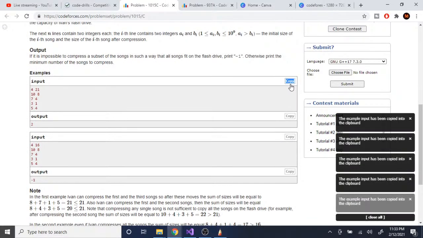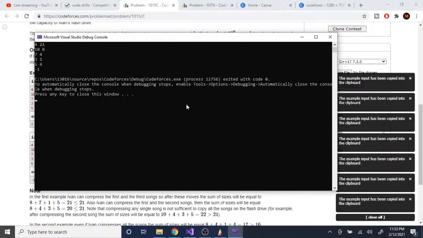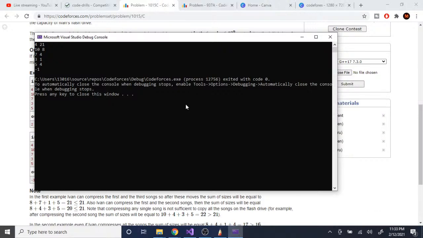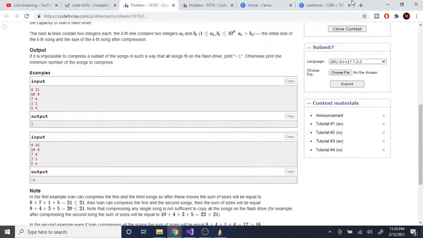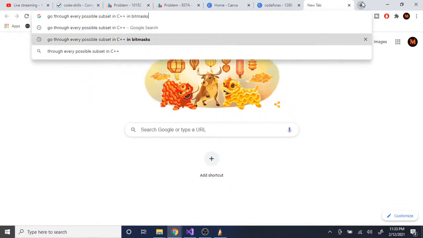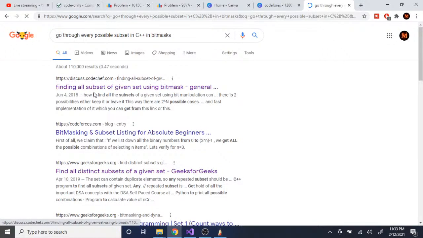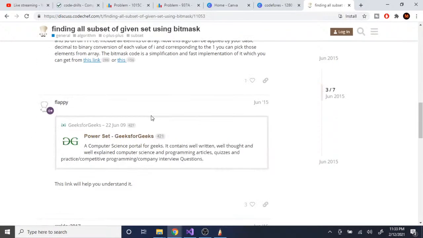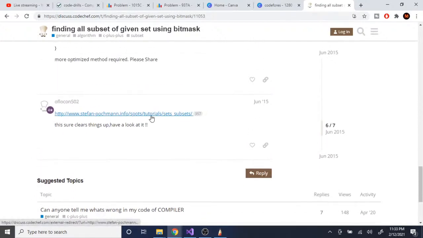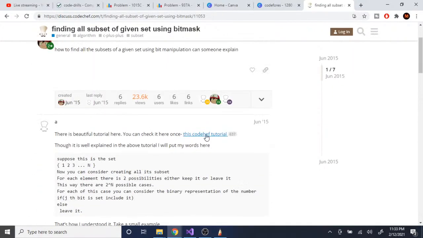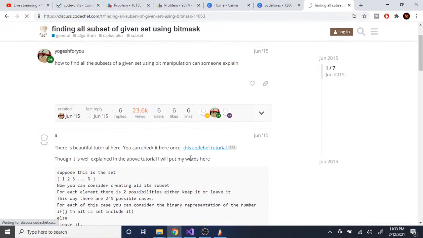So it should give us 2. It gives us -1. So we never reached 21? Are they serious? Okay, wait, let's see. Go through every possible subset. I want to make sure that my thing is correct. I'm pretty sure what I did was correct though. Go to the end and then go through every possible subset.